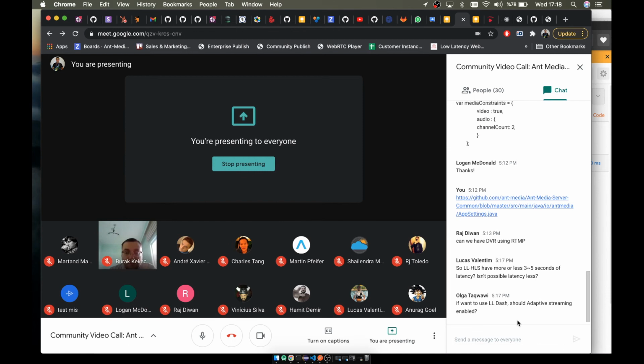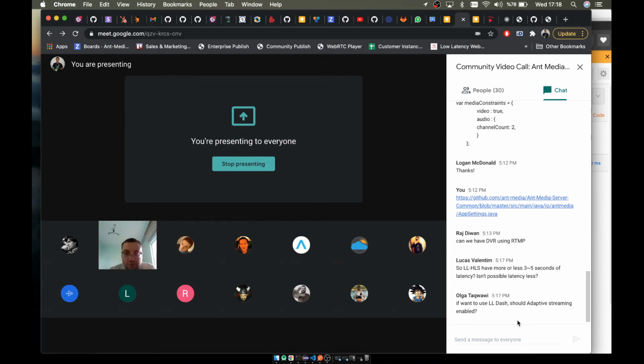If I want to use low latency DASH, should adaptive streaming be enabled? No need to enable adaptive streaming for using low latency DASH. You can use it, but if you enable adaptive streaming, then there will be multiple tracks for the multiple bitrates in the DASH file, so that your users can watch the best one according to their internet connection.